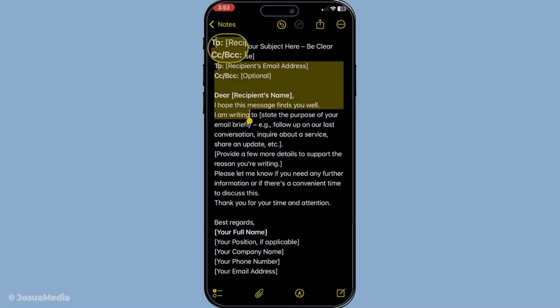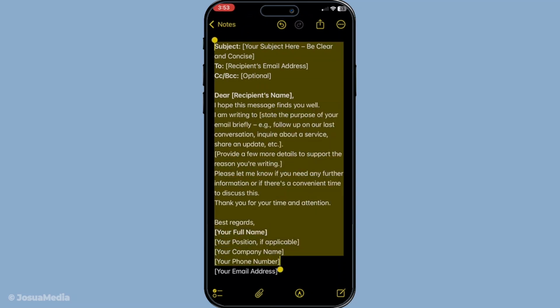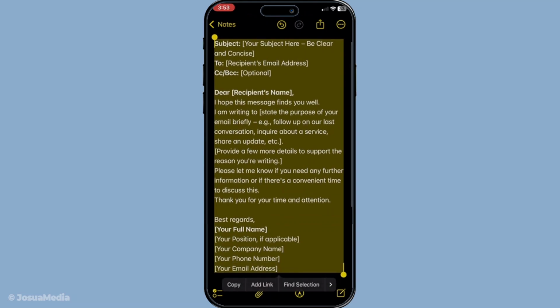However, to maximize the flexibility of your templates, be sure to integrate placeholders for any variable information. These can include elements like name, date, or specific project details. Placeholders are important as they allow each email to feel customized while still maintaining the overarching template structure. Once your notes are polished and saved, they're ready to use whenever needed.